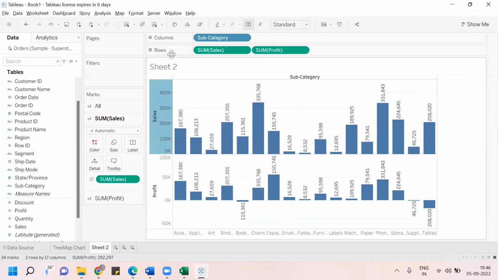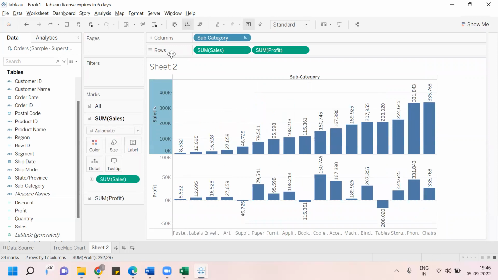Now if you see chair, the sale of chair is very high, but its profit is lesser than the profit of a phone. While the sale of phone is lesser than the sale of chair, but the profit of phone is much higher than the profit of chair. You can see this product table is having the fourth largest revenue, but when it comes to profit, it has negative profit.